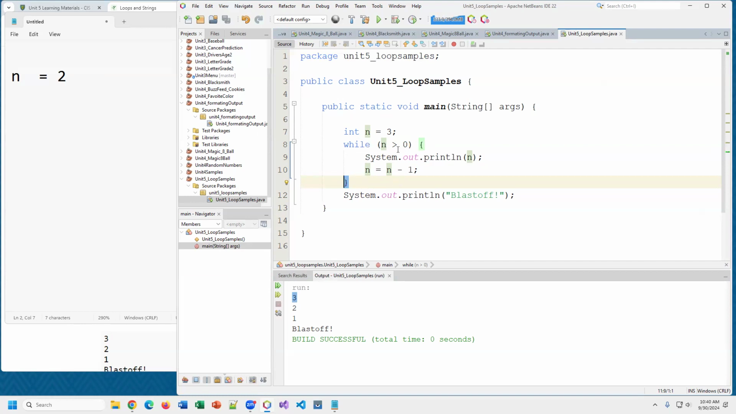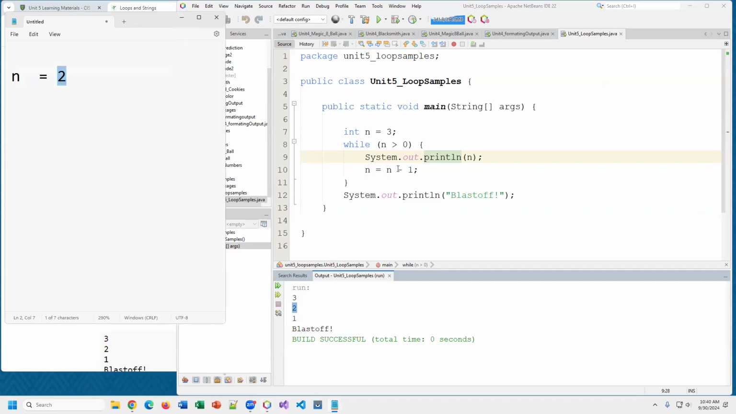So while this is true, I'm going through this loop. So now I'm going to print off n, print line n. And so that's going to print off 2. So now I printed off 2. And then n equals n minus 1. So n was 2, minus 1 is 1. And I store that back in n. So n is now 1. So every time through, I decrement n. I subtract 1 from n.